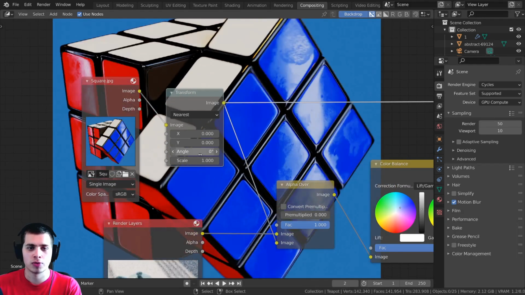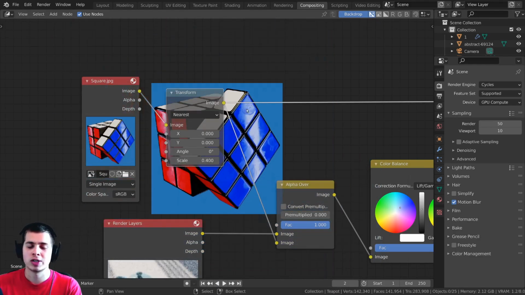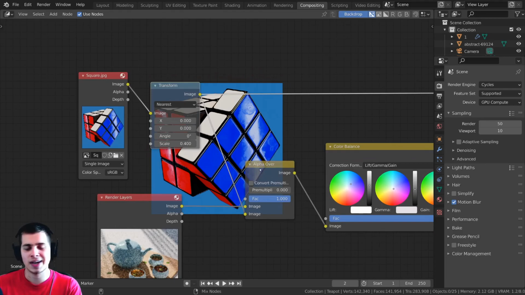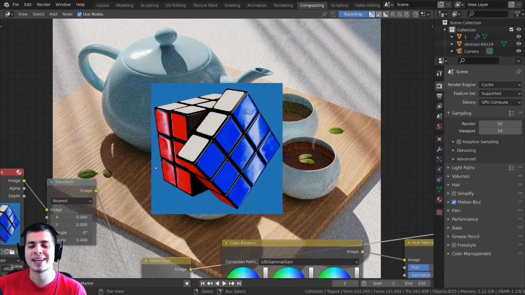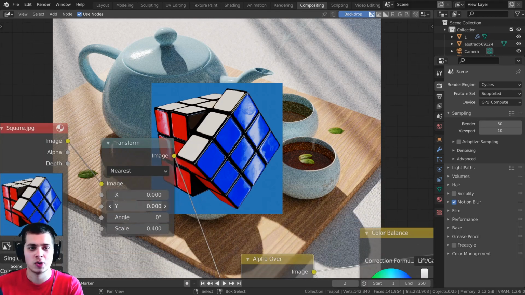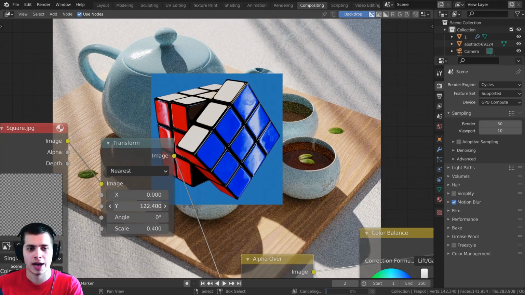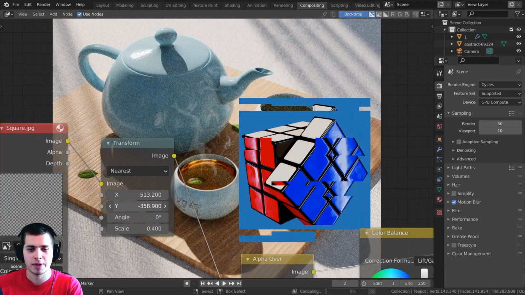There's the angle, you can rotate it, you can also scale it, and then you can also move it on the X and Y. So I just want to scale it down, something like that, and then I can Control Shift and click on the alpha over, and now you can see that it's combining these two together. So this image is on top of this image. And you could also make it higher if you wanted to make it in the corner. Let's actually pull it to the side and maybe down.